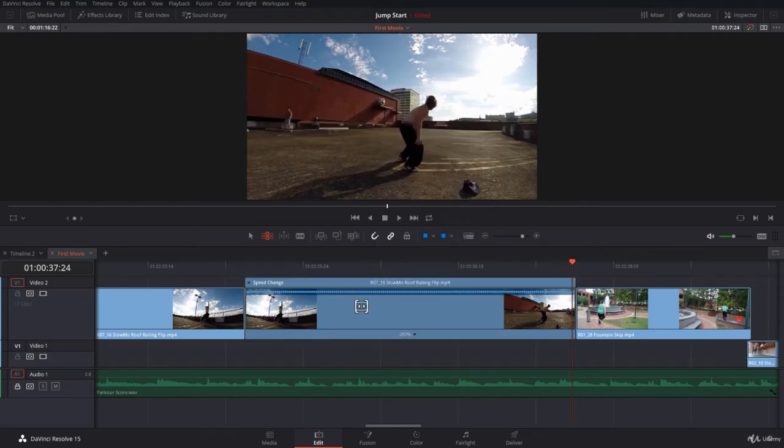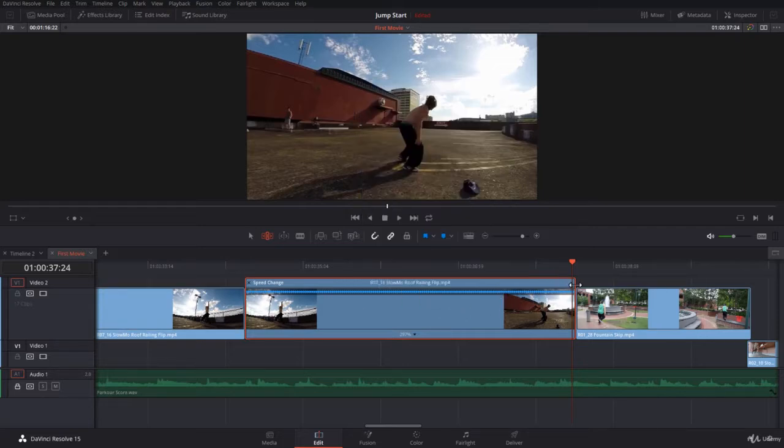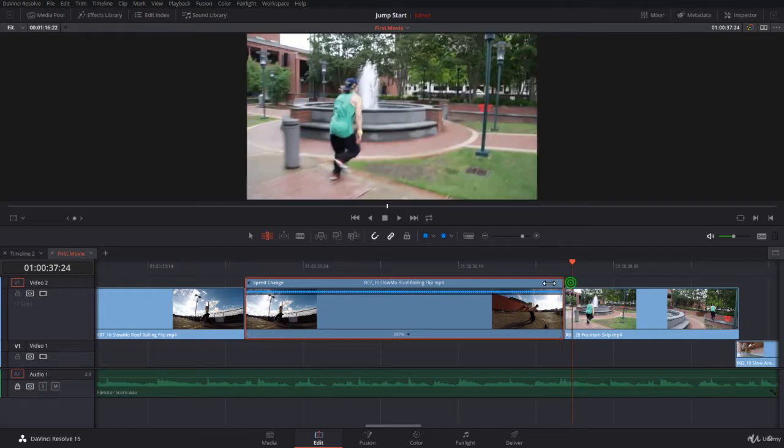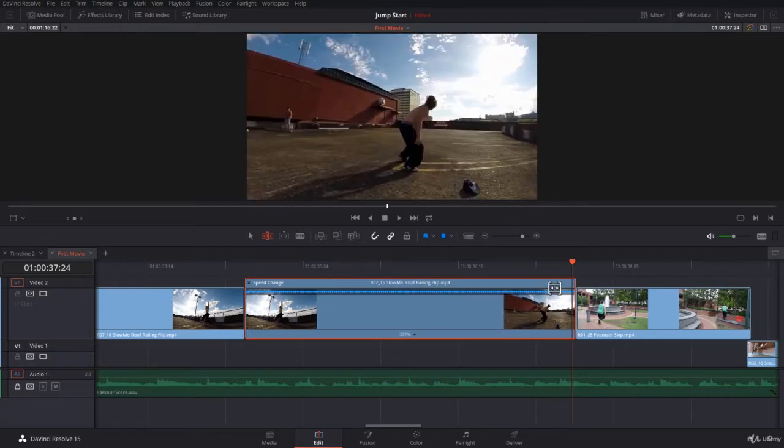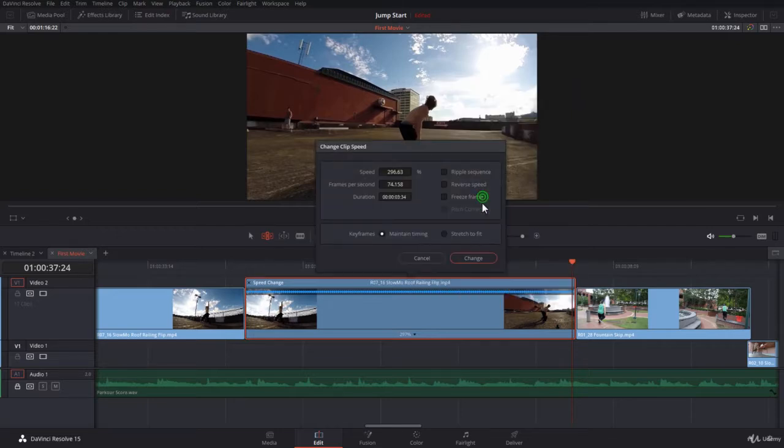In the previous lecture, guys, you learned how to bring up the retime controls using Control R and how to increase or reduce the speed of a clip using these double arrows here, just left and right. Let's see something interesting. It's very powerful for your understanding of how the speed in DaVinci Resolve will work. I will right click and go to change clip speed.